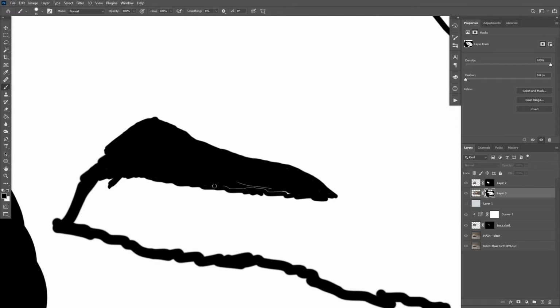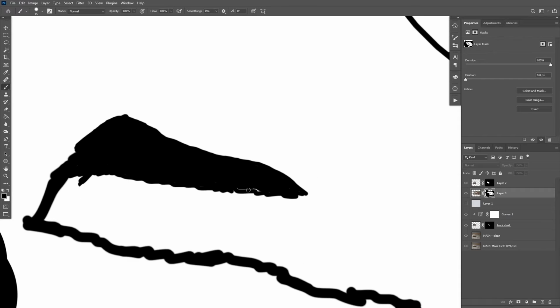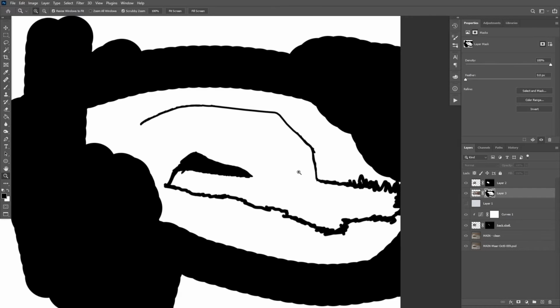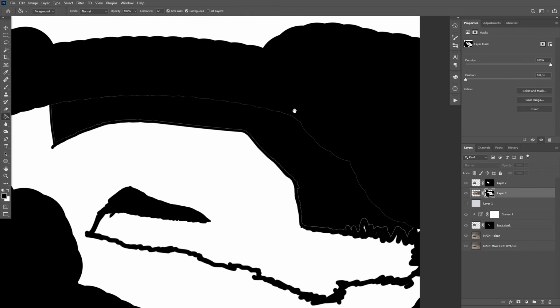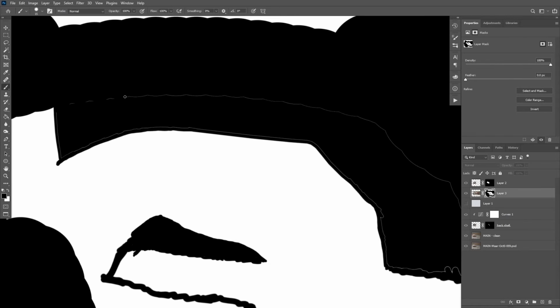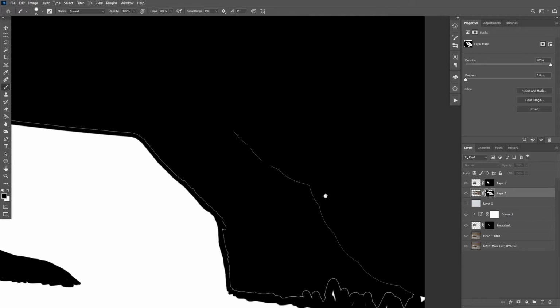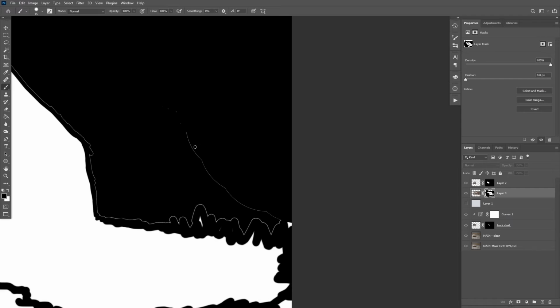So with the layer mask, what that does is it hides a part of the layer. Everything that's colored black will be completely hidden and everything white is completely revealed. And every shade of gray in between represents a different opacity.